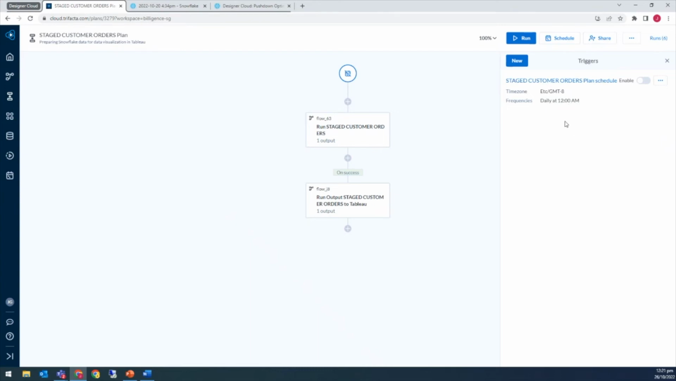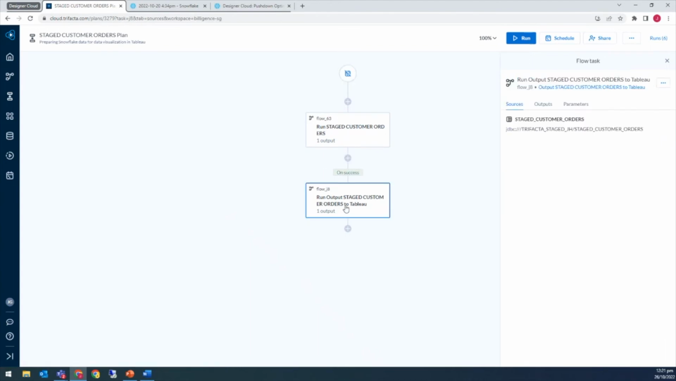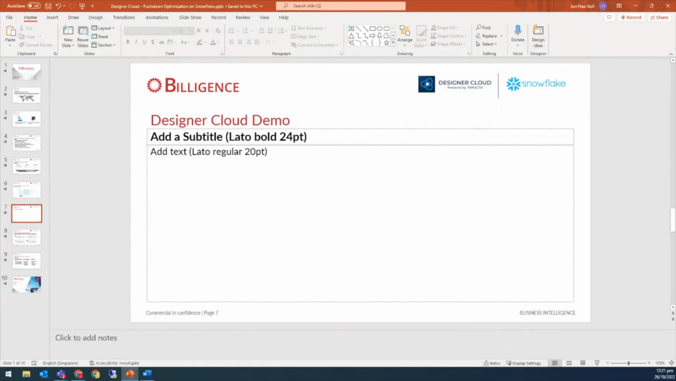So this actually allows us to ensure that our stage customer orders data is constantly updated to include the latest customer order data. So additionally, once the flow executes successfully, we will then be running a separate flow, and this will actually allow us to take the newly updated stage customer orders data and output it as a hyperfile ready for users to load the dataset into Tableau. So this may be very useful for users who may want to analyze the data on Tableau, but do not have access to the Snowflake database. Yeah. So coming back to our slides.